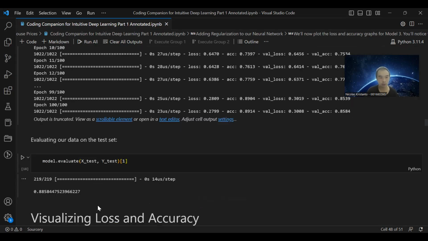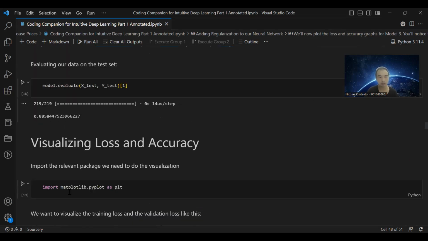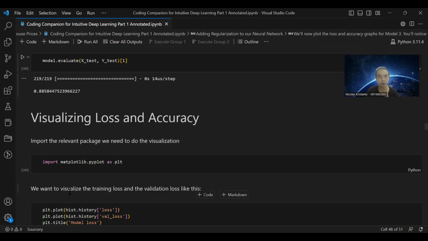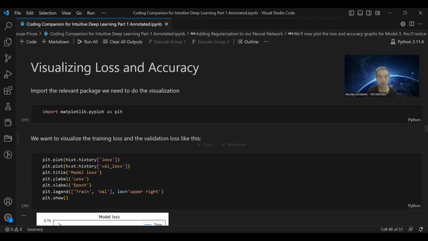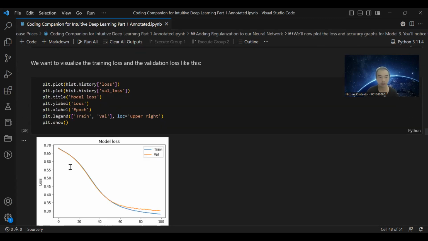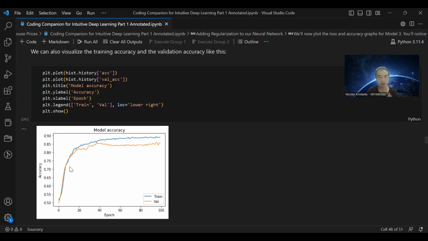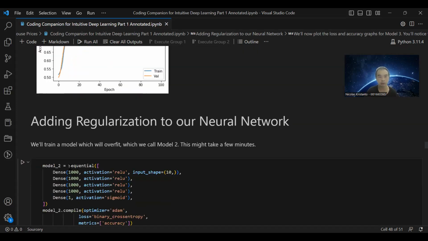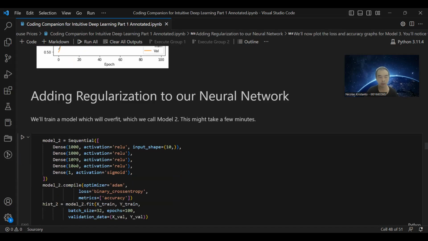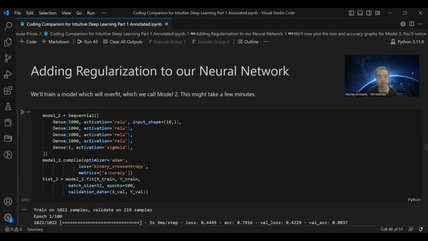And now we need to evaluate the model. And after we evaluate, we visualize the loss and accuracy. So first we need to import, and now we visualize. Okay, this is a visualization. And this is another visualization that you can do.